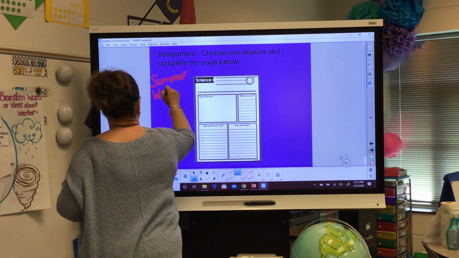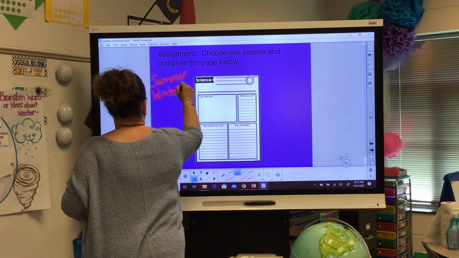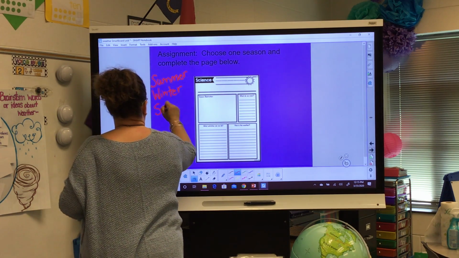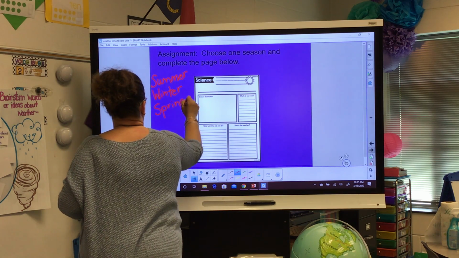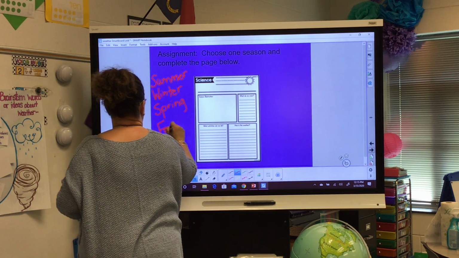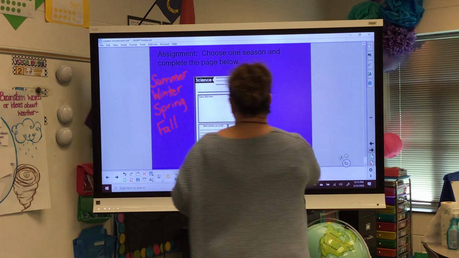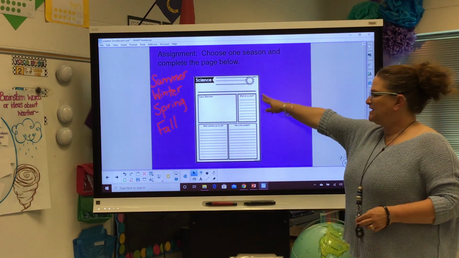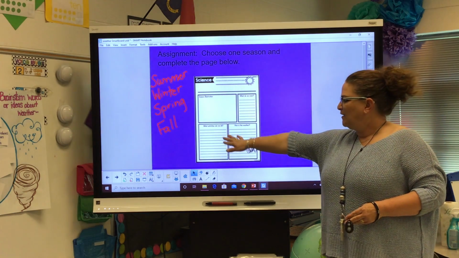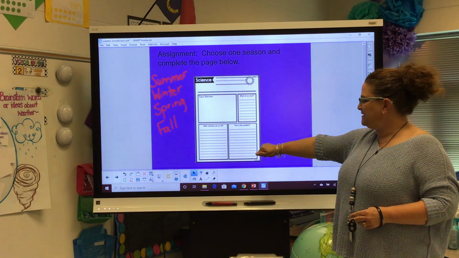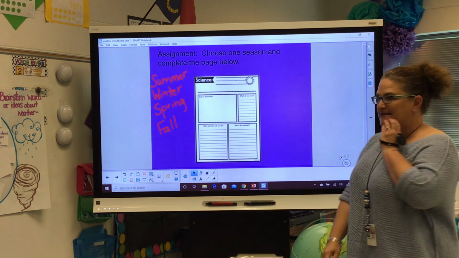Winter. Spring. Or fall. Which one is your favorite? Choose one. And then you are going to illustrate that season. Tell me what you'd wear during that season. What kind of activities we do during that season. And what's the weather like during that season, okay?